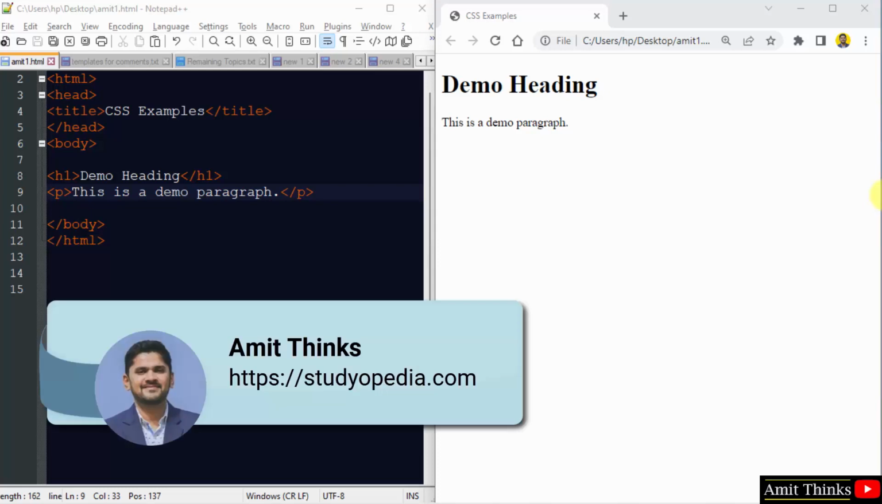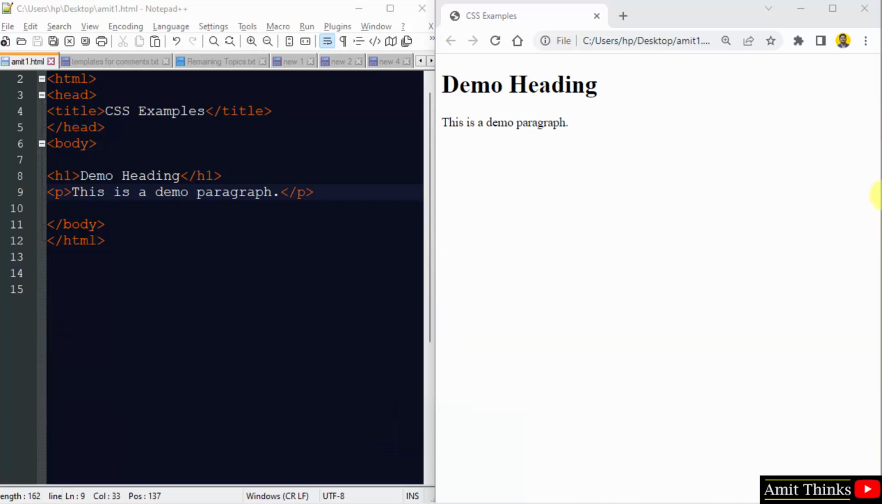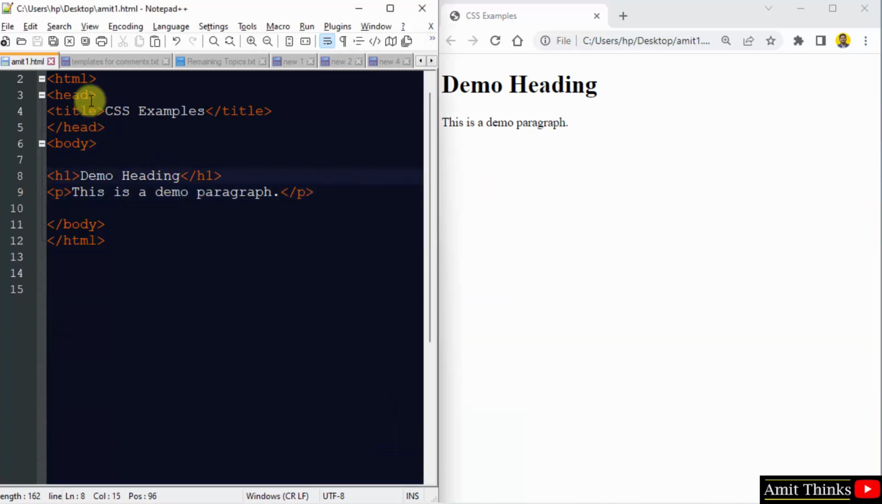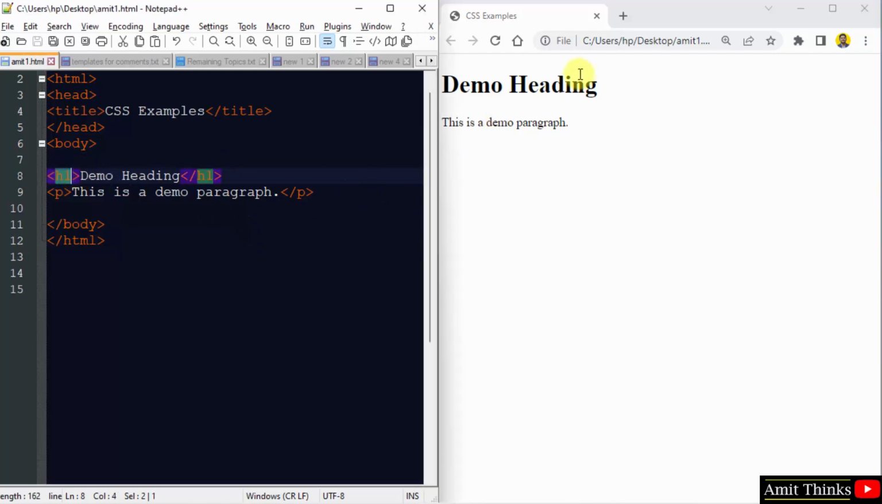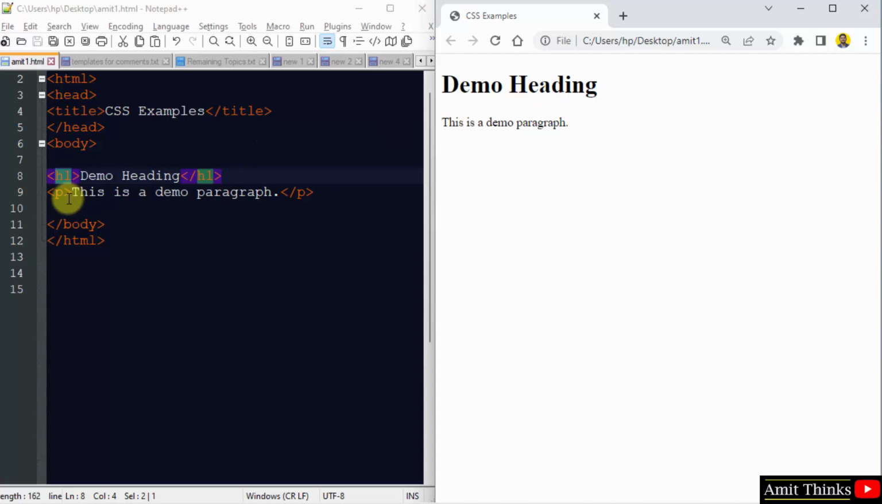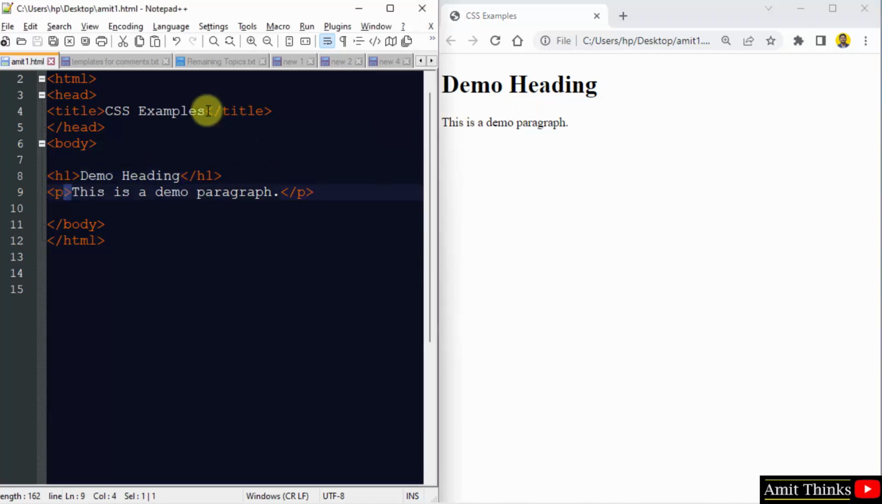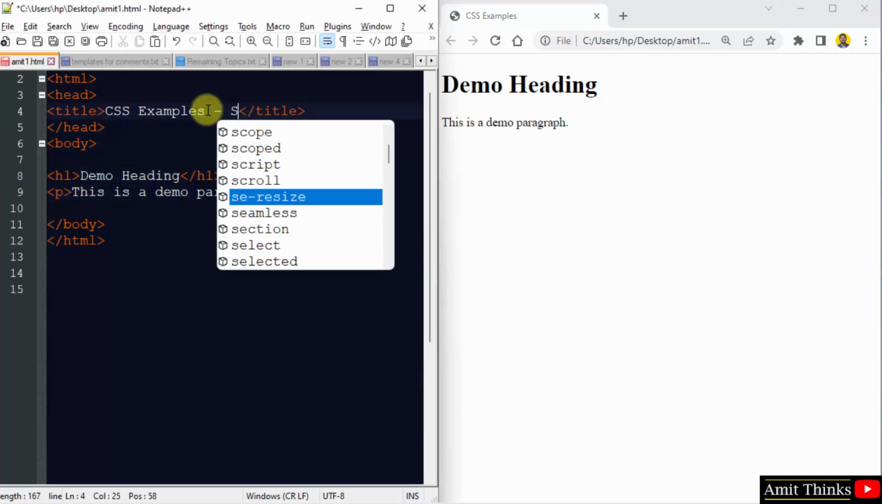In this video, we will see how we can easily set the border style with CSS. So here we have a simple example, our HTML file, and this is the output. We added a heading 1 here and a paragraph here. You can check the p tag for paragraph. So we want to set the border style.